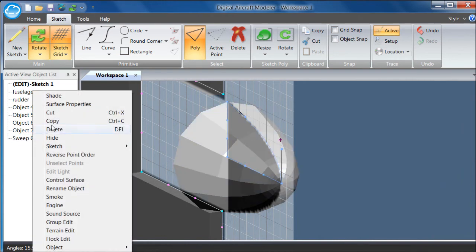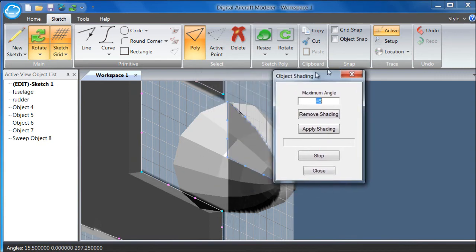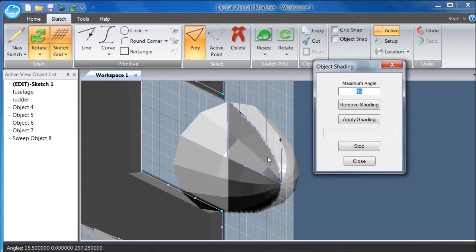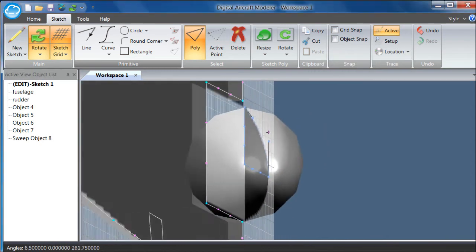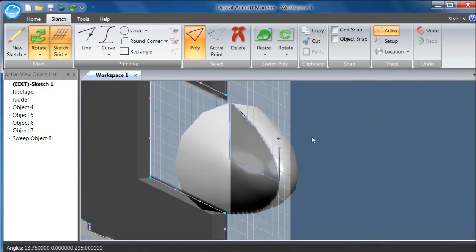If I right click on it and say shade, I'll move this over so you can see it happen. Watch this while I do this. I'm going to say apply shading. And when I do, it interpolates or averages the normals of all of these facets so that it has a smooth appearance. That is a very acceptable way of making smooth objects.